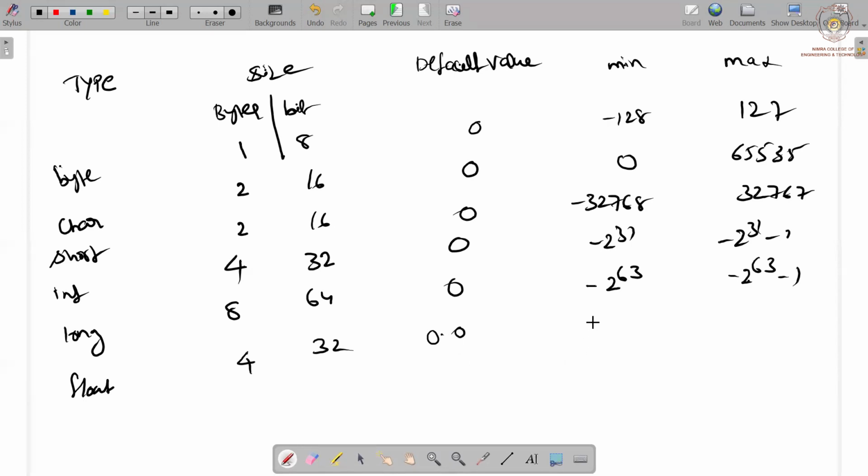And defining these ranges is very difficult. So the minimum is like 1.4 e power minus 45, I guess. And the maximum value is 3.40 e power 38, so 10 into 38 times. That's the maximum value that you can store inside float.